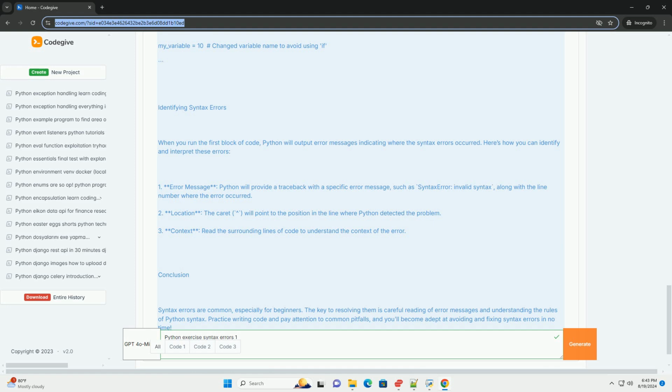Conclusion. Syntax errors are common, especially for beginners. The key to resolving them is careful reading of error messages and understanding the rules of Python syntax. Practice writing code and pay attention to common pitfalls, and you will become adept at avoiding and fixing syntax errors in no time.